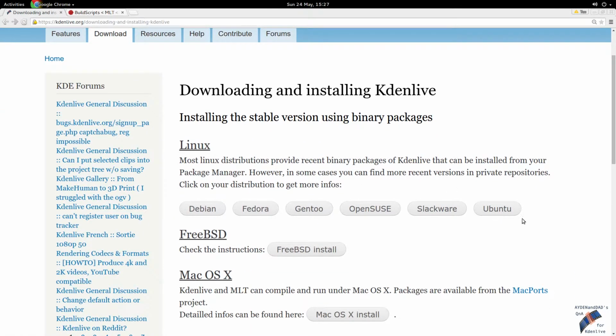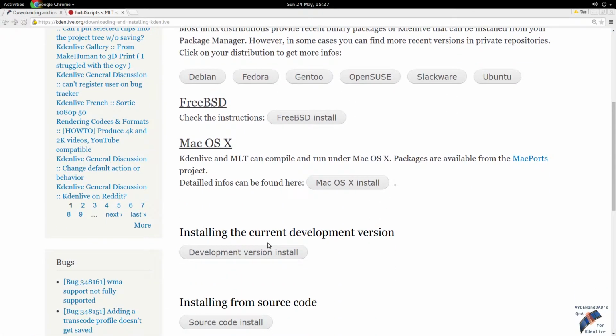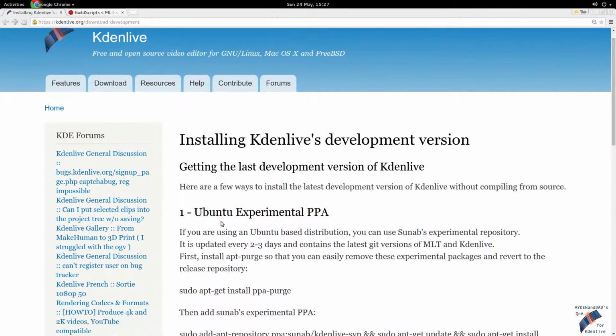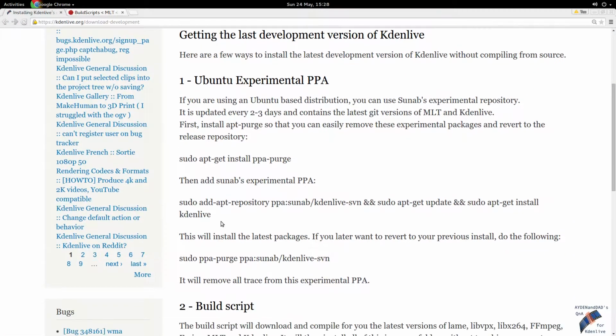This is where you would normally install the repository versions of KdenLive. And you wouldn't think of doing this, but click on this development version install button here. And scroll down. We've already covered this, the experimental repository, which gives you the latest stable version of KdenLive. This says it's the latest development version of KdenLive.